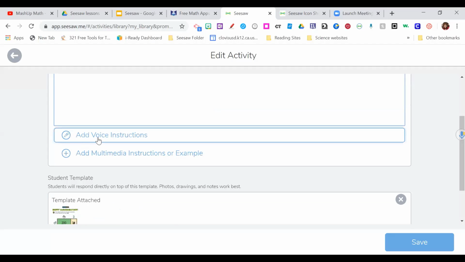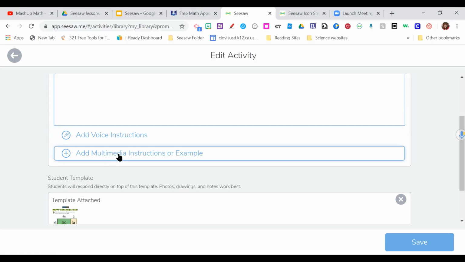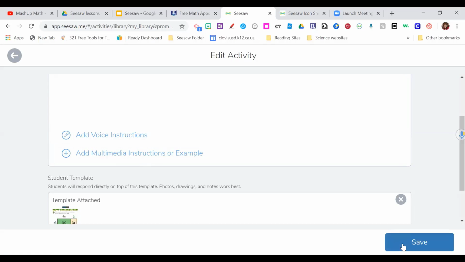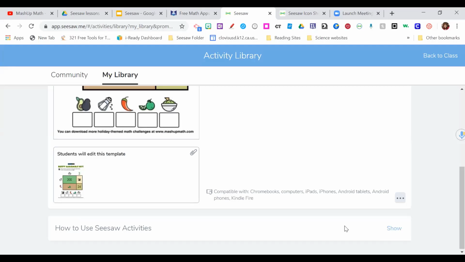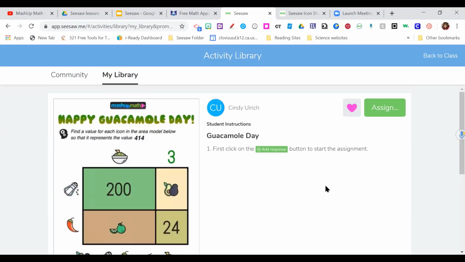Again, I can add those voice directions. I can add a multimedia instruction, or this is where, like, if I wanted to add a video for them to watch, I could add that in there and then save. Okay, does that make sense for that?